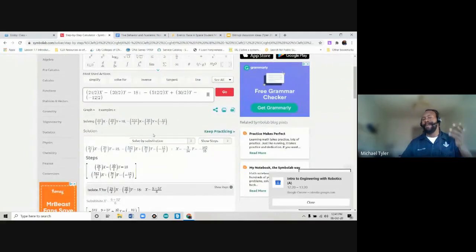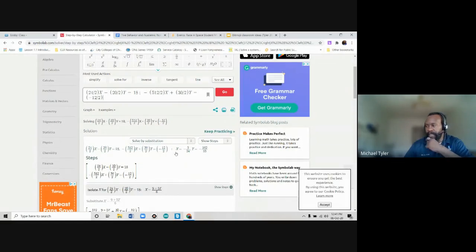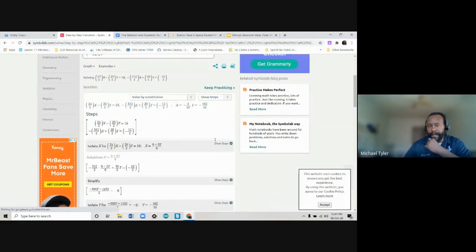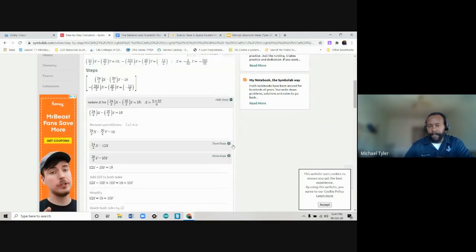Now, what do I mean by steps? Well, you see here, calculated in substitution method. You can see my screen. All the steps needed. So to write all the steps into your Google Doc, you're going to click on show steps for every section.